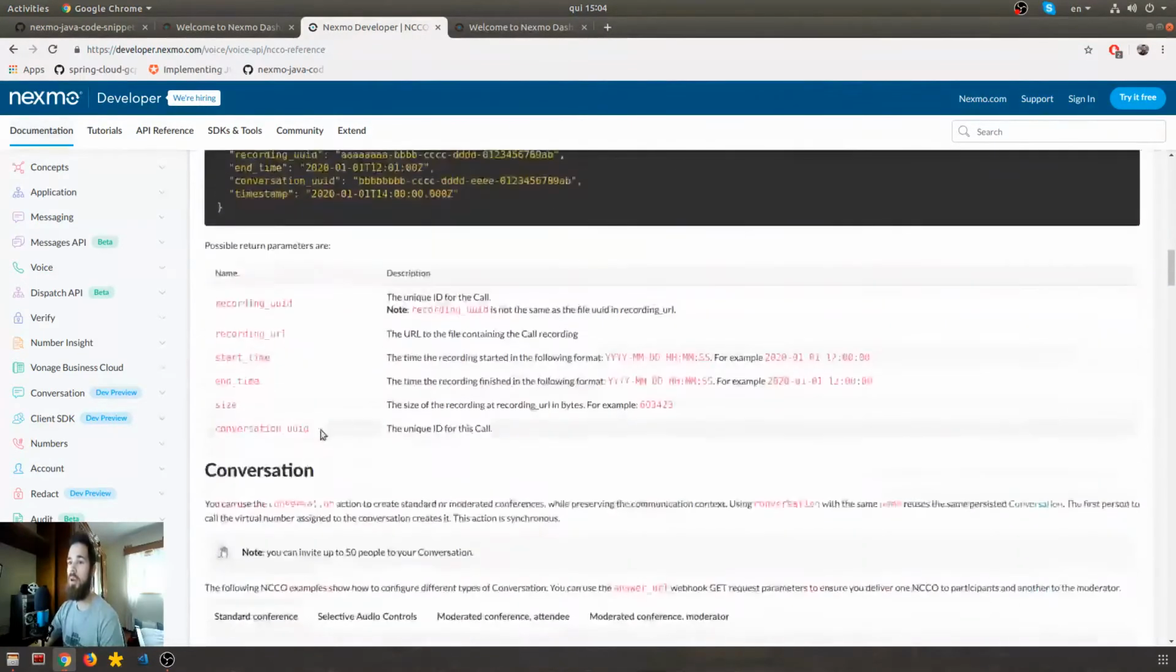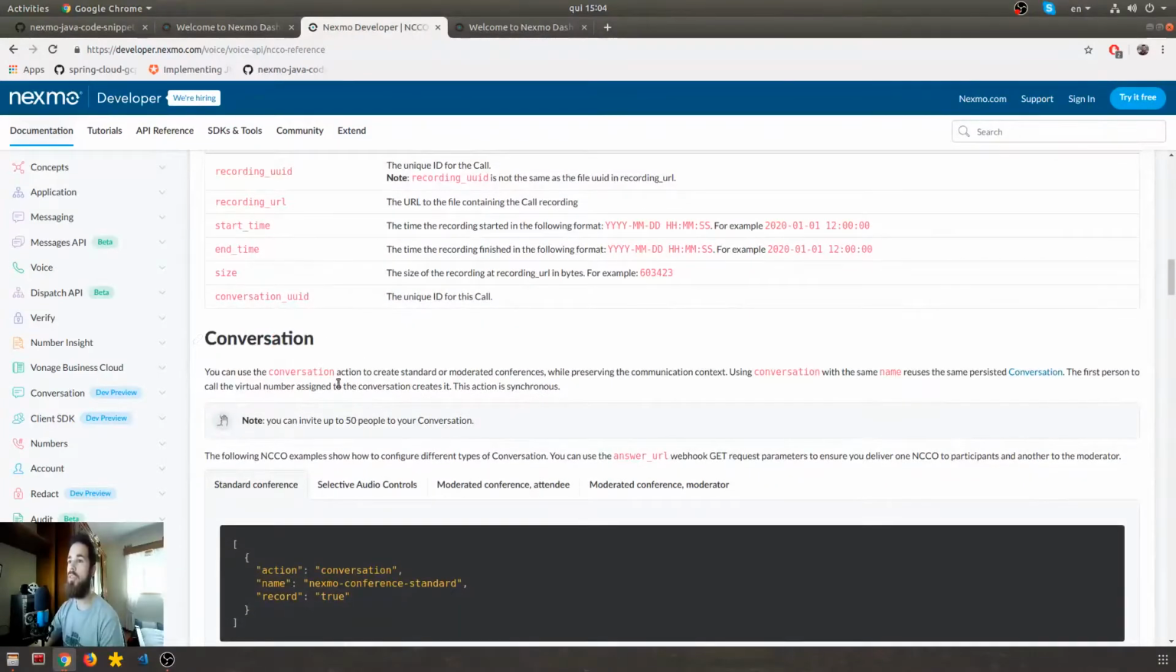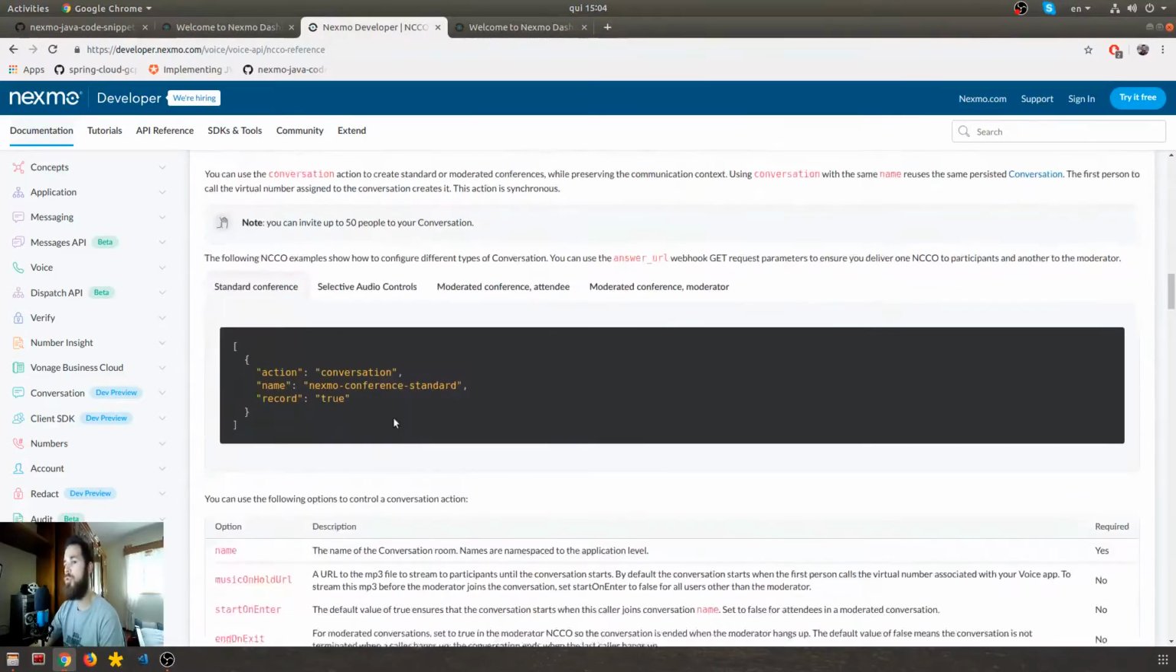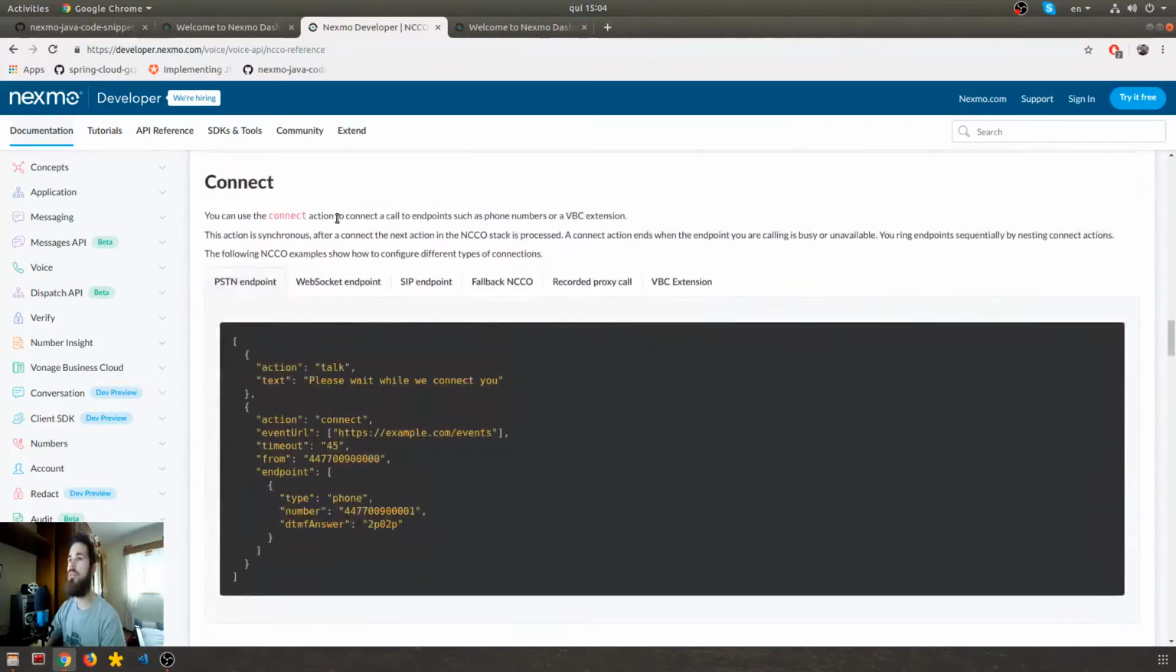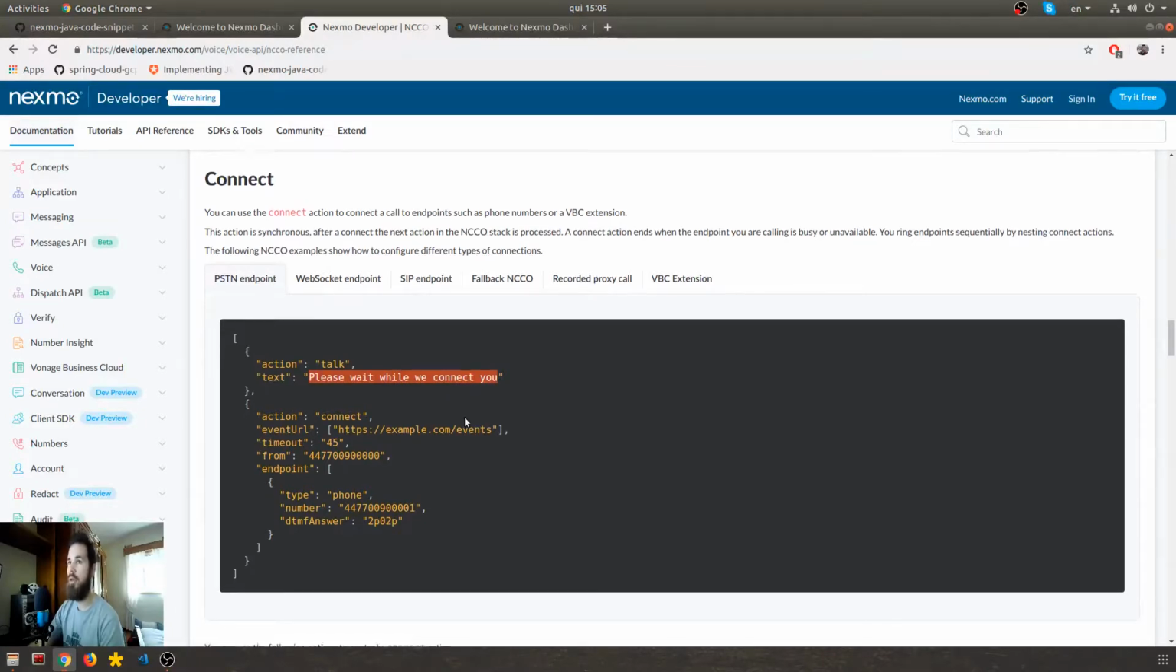Okay, this is the format. We have the conversation action to create standard or moderated conferences, so I assume this is to connect several persons on the same call. Yeah, we won't be using this. Then connect. You can use the connect action to call endpoints such as phone numbers or VBC extensions. So maybe you will connect the call directly to a phone number, which again we won't use.